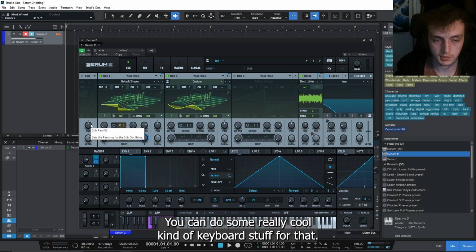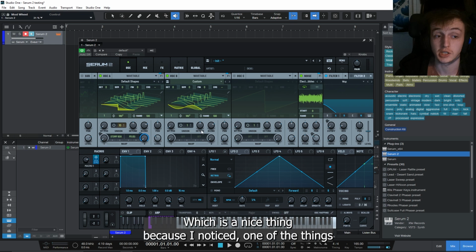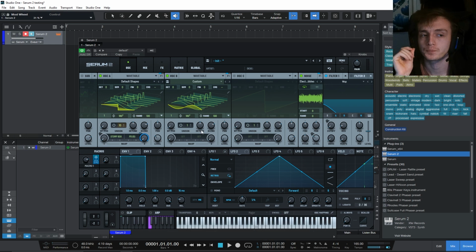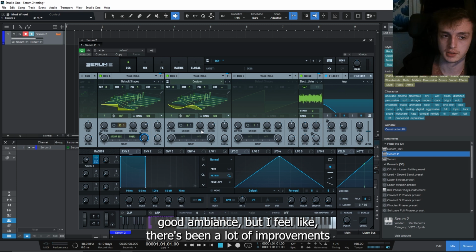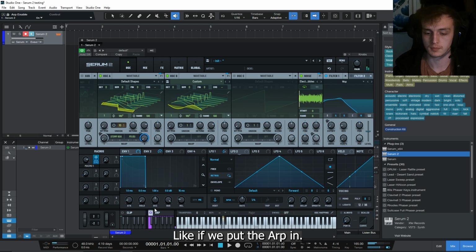You can do some really cool keyboard stuff with that. The whole setup seems really good for making pads, which is a nice thing because one of the things I wished Serum did well was making good ambience, but I feel like there's been a lot of improvements to get that richer analog sound, especially with the ARP. Like if we put the ARP on. Edit the macro.